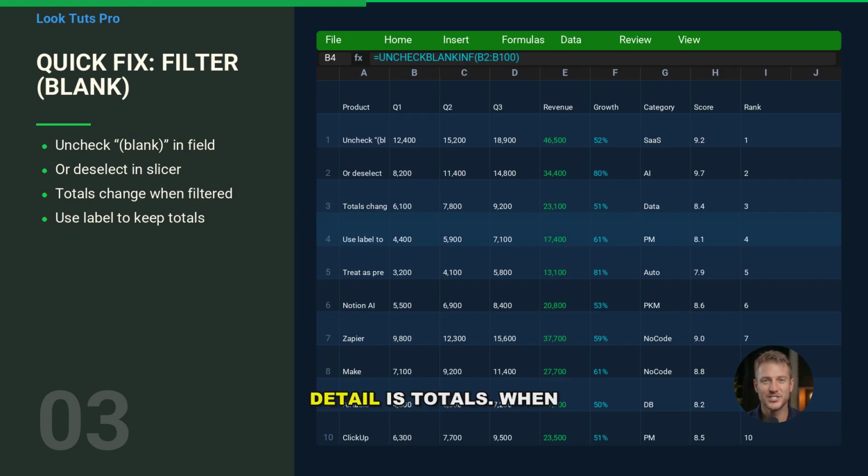The key detail is totals. When you filter out blank, your pivot totals change because you're excluding those records. That's correct behavior, but it surprises people. If you still want totals to include those records, don't filter them out. Instead, replace blanks in the source with a meaningful label like unassigned or unknown. That way, the records remain counted, but they don't show up as a confusing blank category. So think of filtering as a presentation choice, not a data fix.